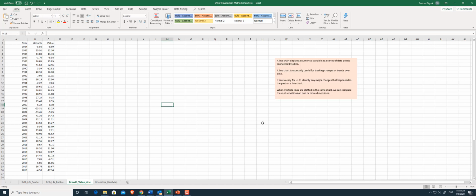To construct a line chart, we are going to use the growth value dataset, and this dataset contains annual returns in percentage for Fidelity's growth and value mutual funds from 1984 to 2018.